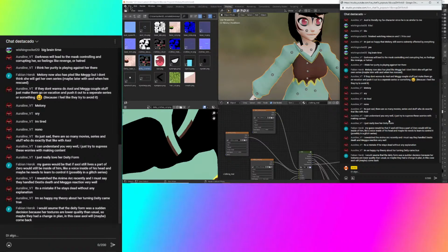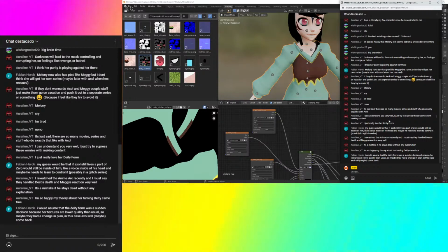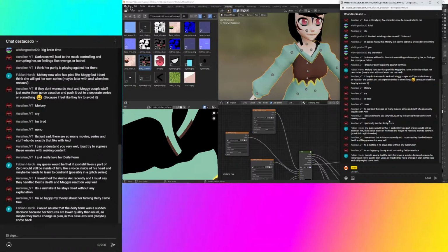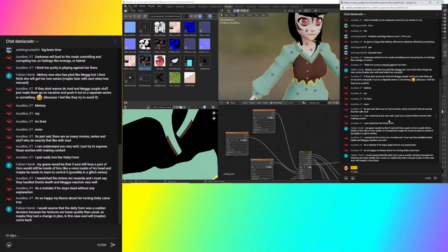I'm so happy about my theory. I'm glad that she's become a deity. I will assume that the deity form was a last-minute decision because her textures are lower quality than usual, so maybe they had changed the plan. In this case, Axel will maybe come back.